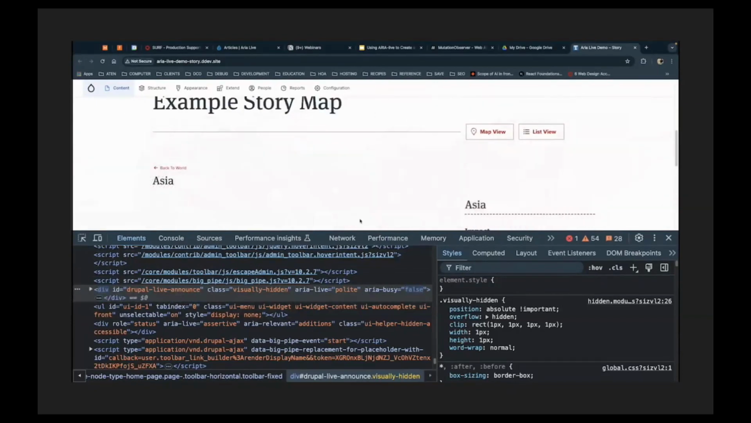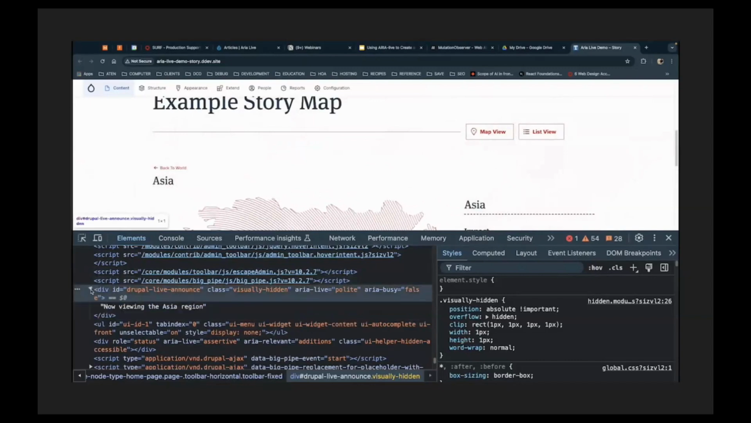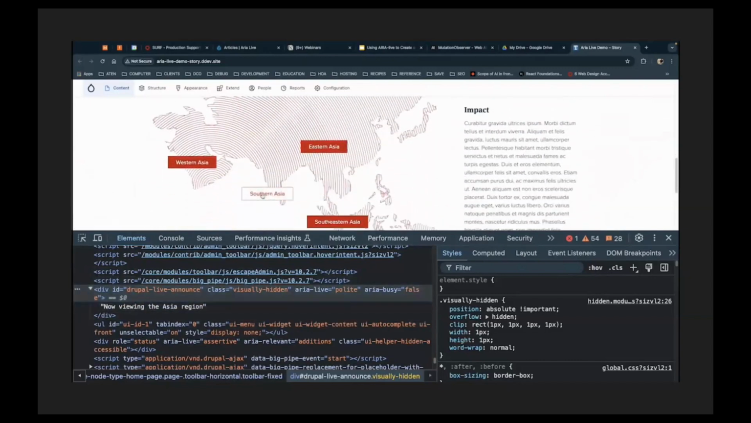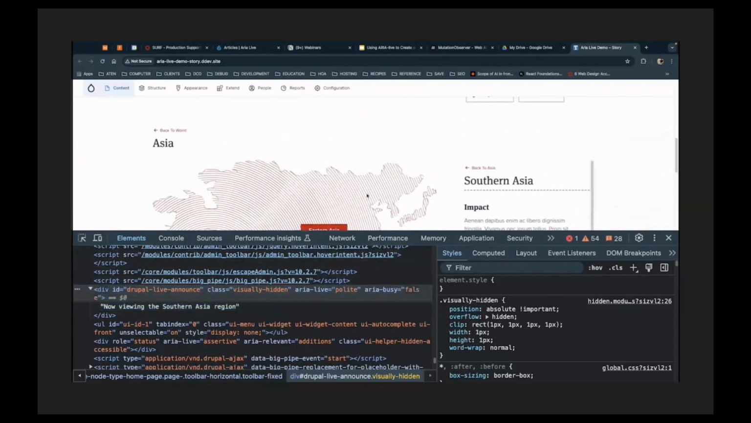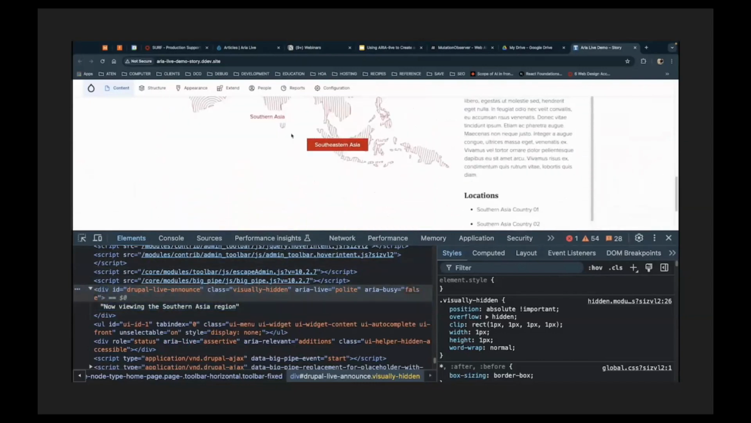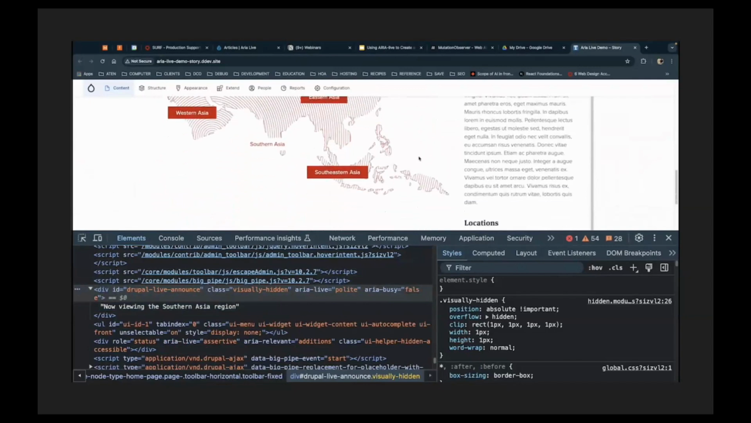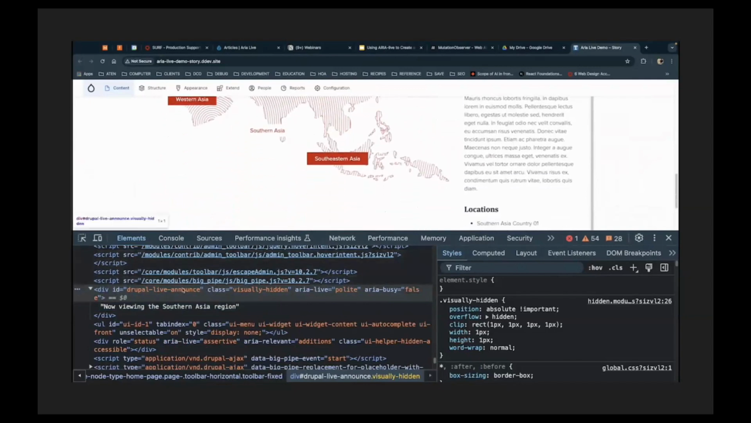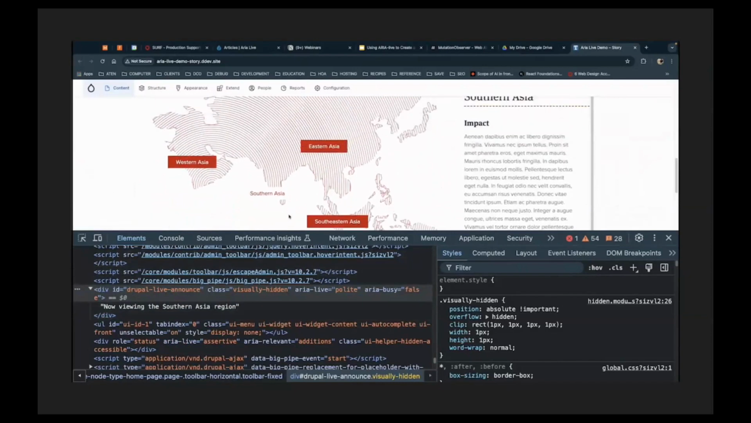So if I go to Asia, the ARIA-live announcement says now viewing the Asia region. I can say Southern Asia, now viewing the Southern Asia region. And every time I click, every time content is changed, the ARIA-live announcement gets changed accordingly. I'm going to dive right into the code.